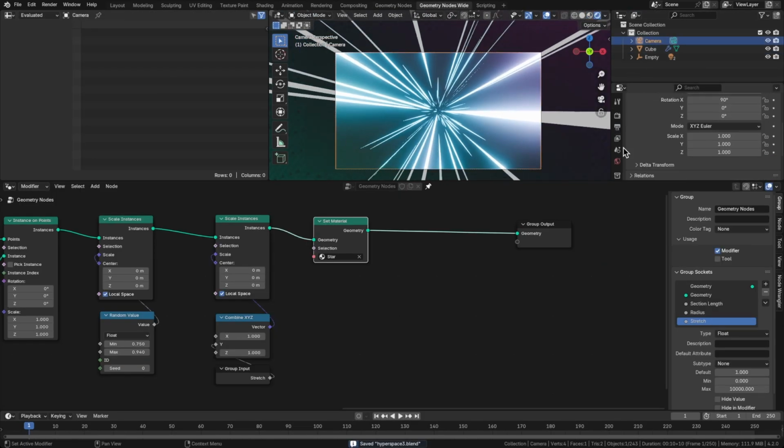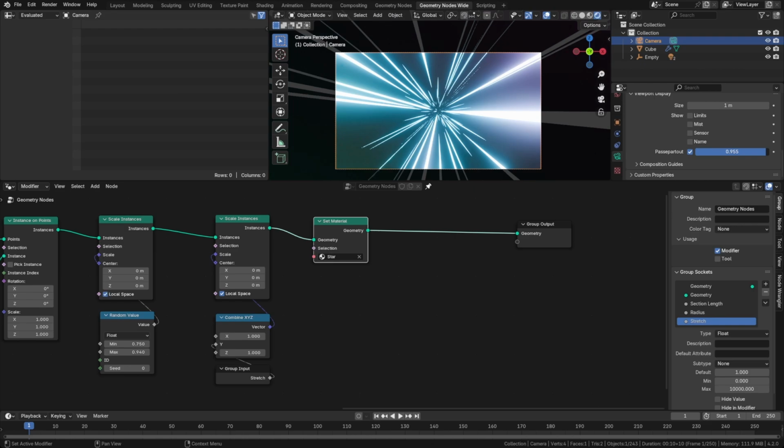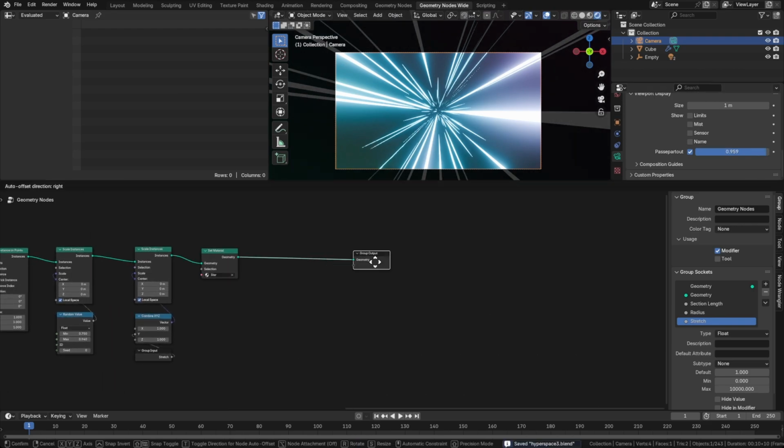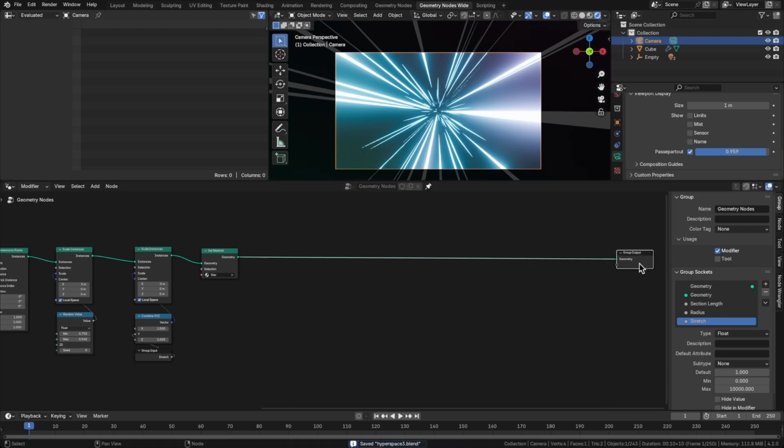And last thing I'm gonna do really quick is click on this camera, viewport display, and crank this passepartout to 1, just so we kind of knock back the outer colors there. Okay, so let me show you how we're going to move this as part of our animation.